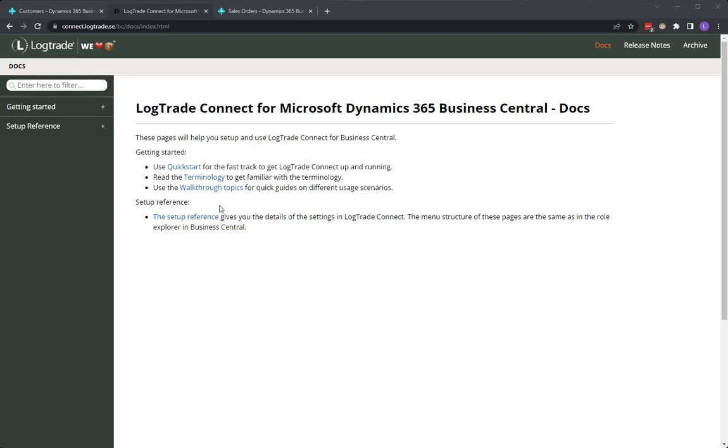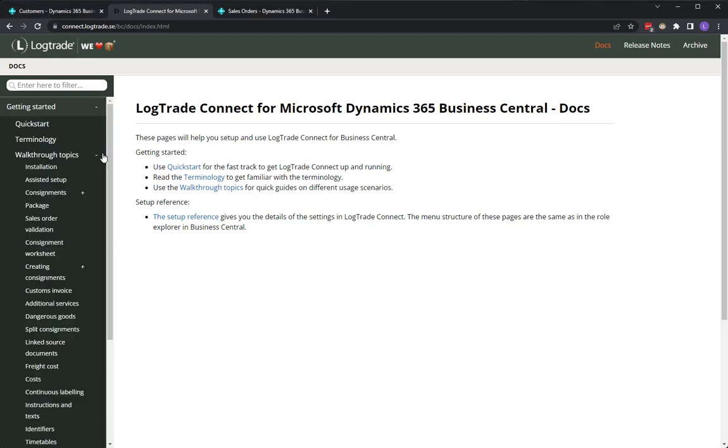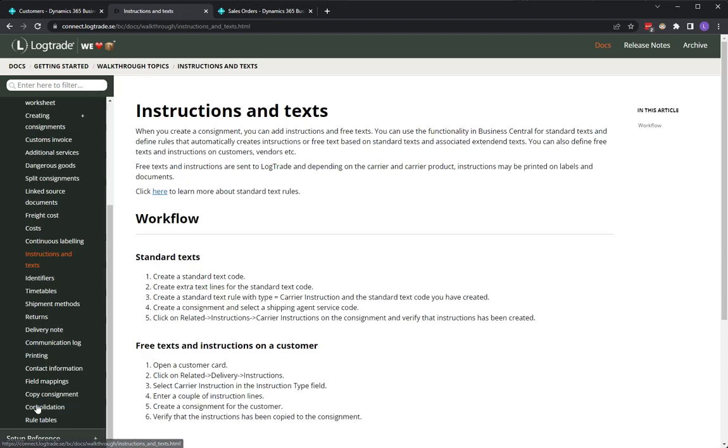In this walkthrough, we will talk about standard texts and instructions that we can use on consignments. I will start in our documentation website and go to Getting Started and walk through topics where we can read about instructions and texts. So as you can see, we can use standard text. We can also use free text and instructions defined on customers, vendors, and so forth.